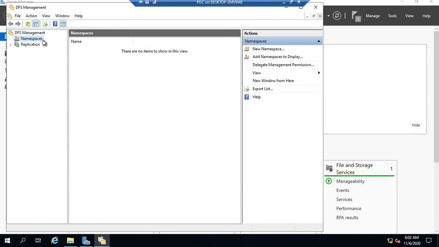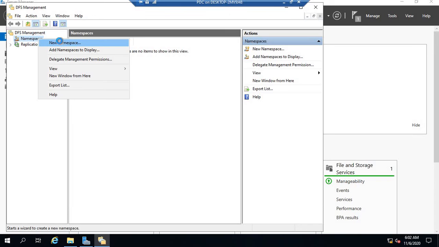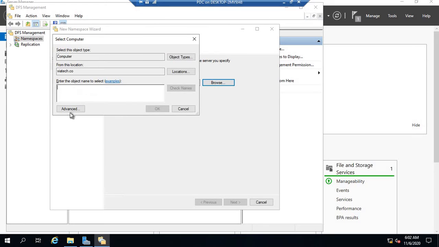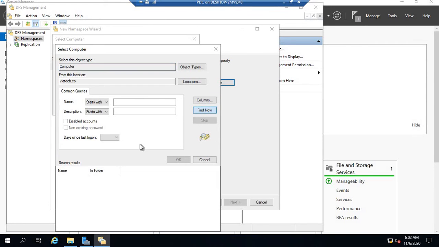Okay, now see here, the namespace role has been added, but there is nothing. We have not configured anything at all. So I'm going to create one namespace over here, and it's asking which one is the server. That means the primary server that is going to host this namespace server. Obviously, this is your first server, that means my domain controller. So let's browse it, or you can write the name also.